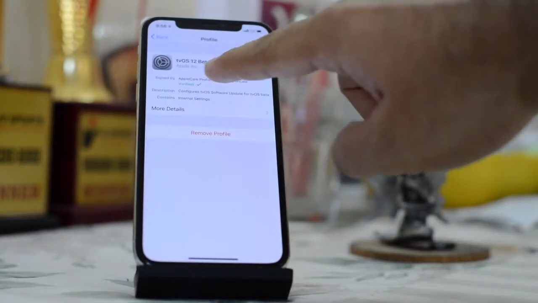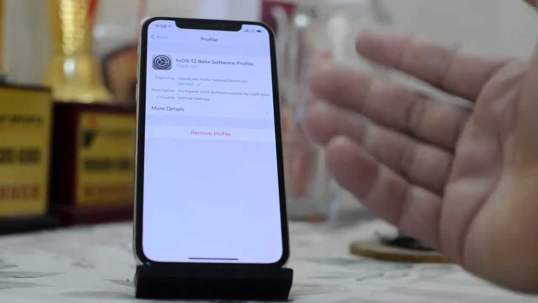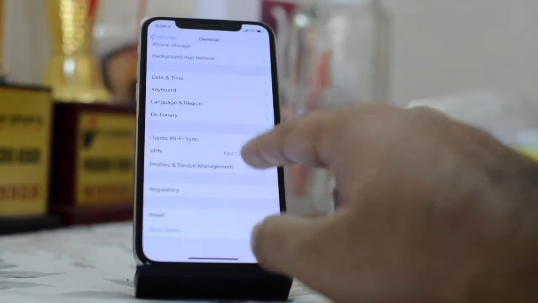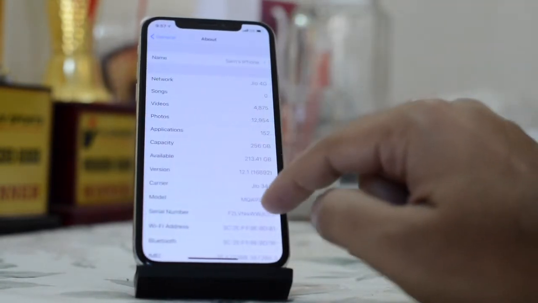There you go, tvOS 12 beta software profile. That is going to avoid your phone wanting to update. It's just going to say your phone is up to date, though I am way below at 12.1.